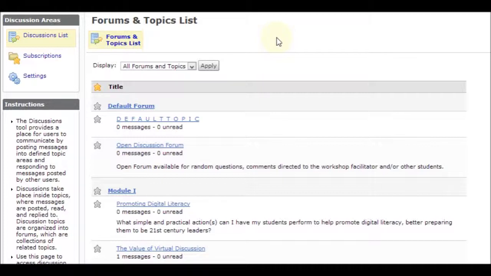A forum is used to organize topics as they relate to instructional units. For example, if you have modules designated as 1, 2, or 3, you may assign discussion topics that relate to content in Module 1 to a forum category called Module 1.